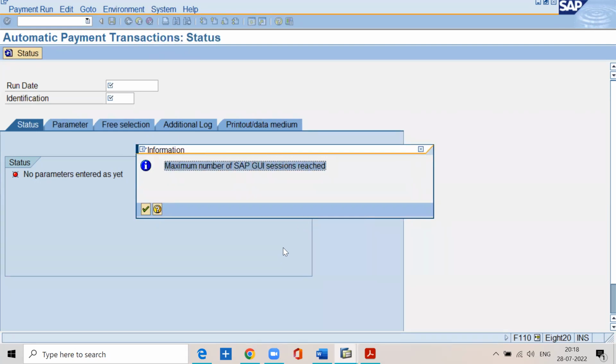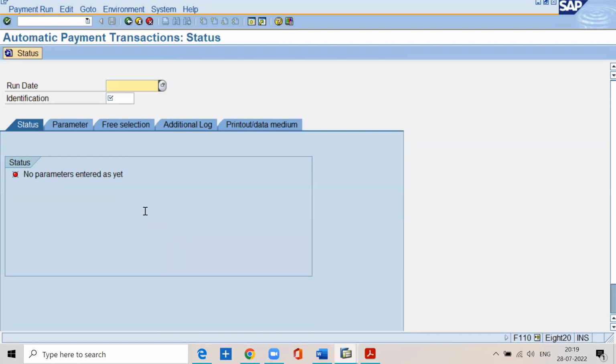Note this point. Maximum we can use only 6 sessions at a time. Next point.